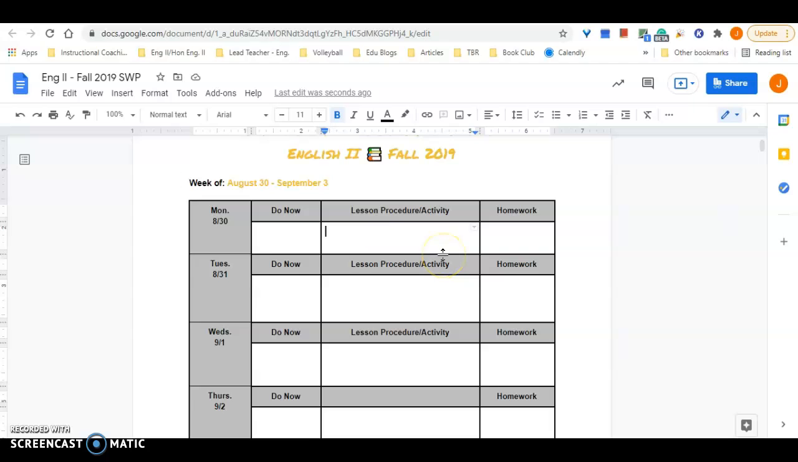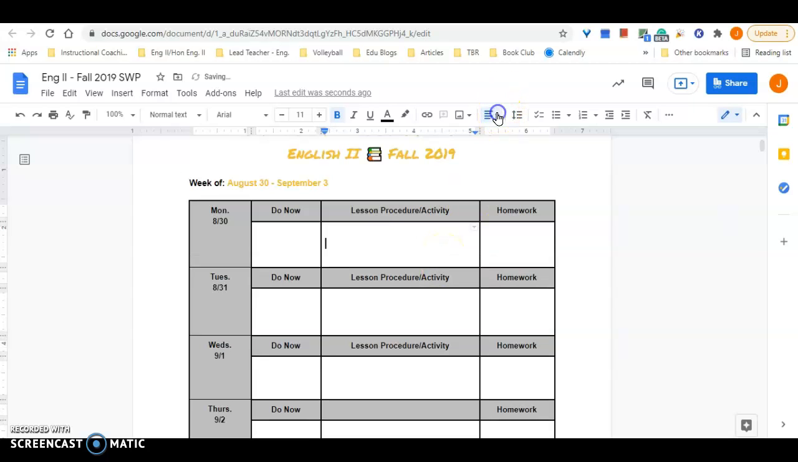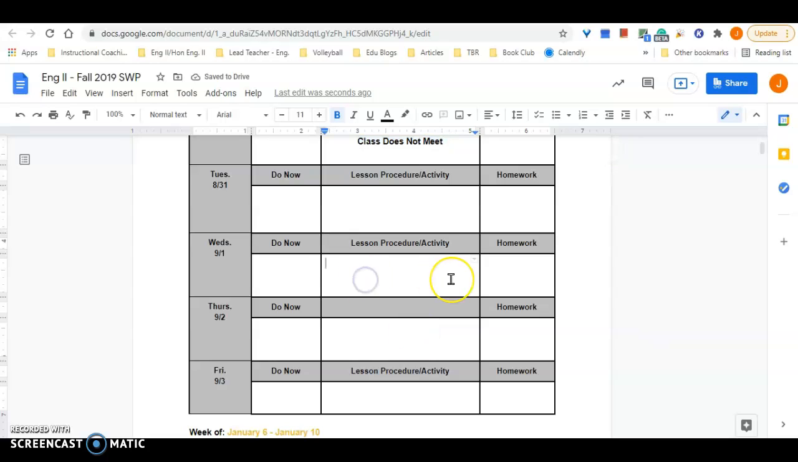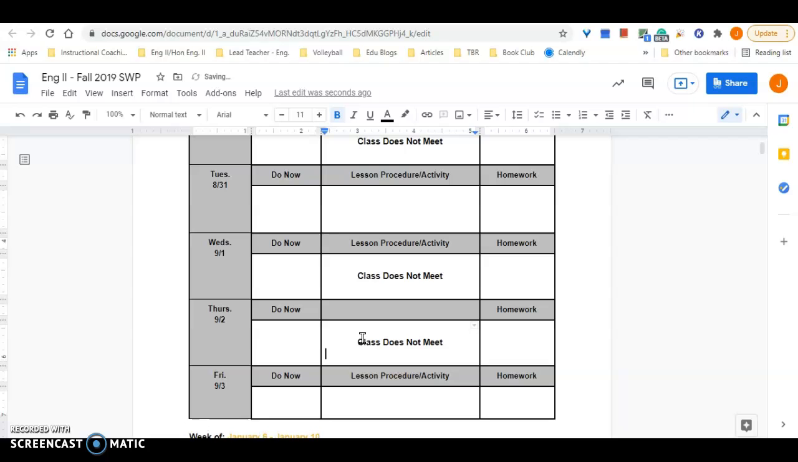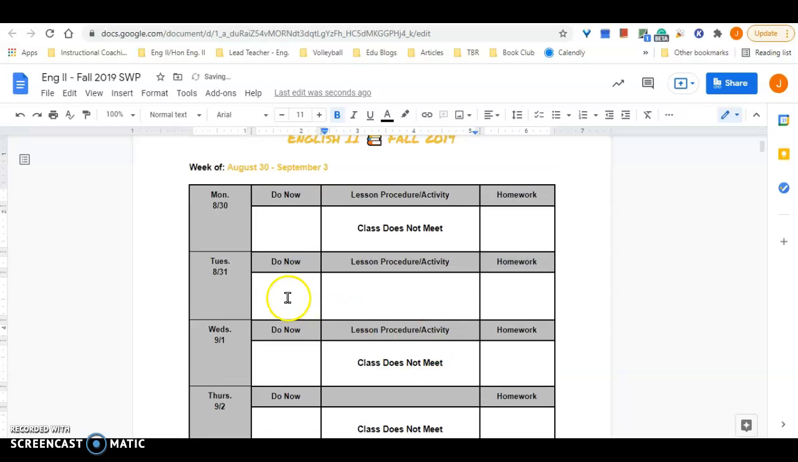I can go in and do some easy plans right at the beginning. It's a pretty easy week for me because I only have seniors. So I can just paste in across the rest of the days. All right, so then I've got to go in and do my do now, my lesson procedures and activities, and my homework for 8/31, but my planning for the first week is pretty light.